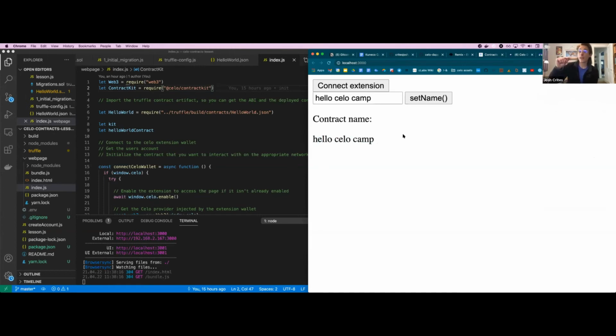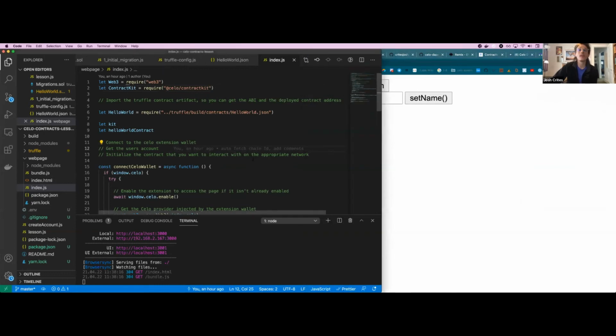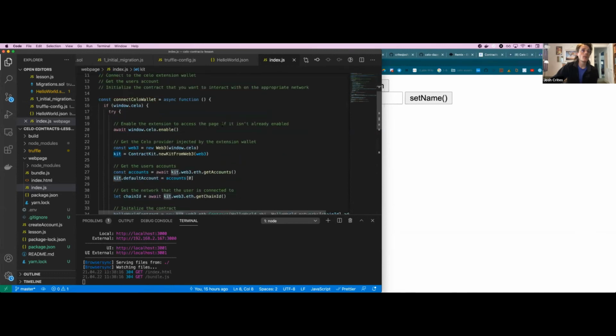So we'll go over the concepts of initializing the contract, reading the contract name, and then setting the name, but in the context of a web browser. And it's going to look almost exactly the same as in lesson.js because we're just doing this in JavaScript, just a little bit different setup with the extension. So we're going to import Web3 and contract kit. We're going to grab that Truffle artifact, the hello world JSON that has our deployment information. And then we'll jump into our functions.